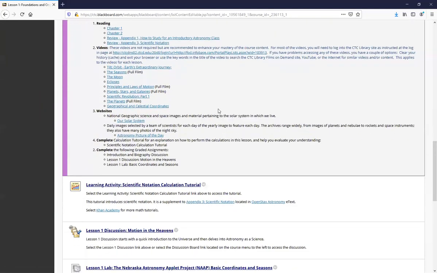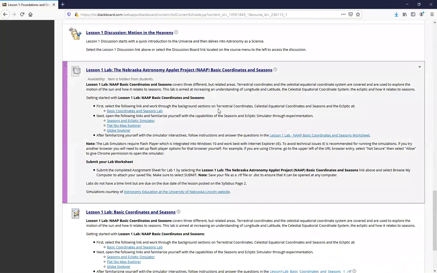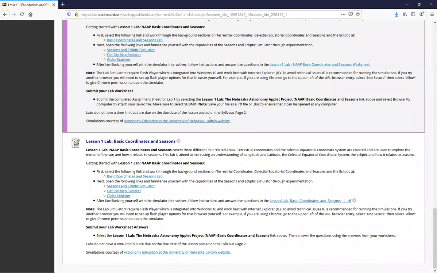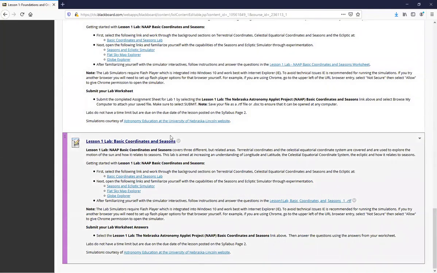Now I'm going to go ahead and scroll down. I will look at the video. This one here is actually, we don't use this one anymore, so I'm not going to focus on it. We use the Nebraska Astronomy Applet program for our labs. Now, the lab has several links in it. You should read through those links. Each lab has 2 other items that require your input.